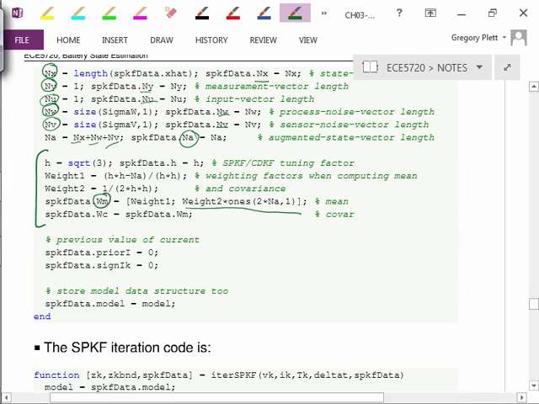So I'm creating a mean weighting and a covariance weighting set of data, and this here is identical to the initialization of the EKF code of storing the prior value of current and sign of current and the cell model. So everything is set up in memory. I've got all my constants and defines, everything just in one place, and it's all stored in this SPKF data structure, which is passed to iterSPKF and updated by iterSPKF every time we get new data.